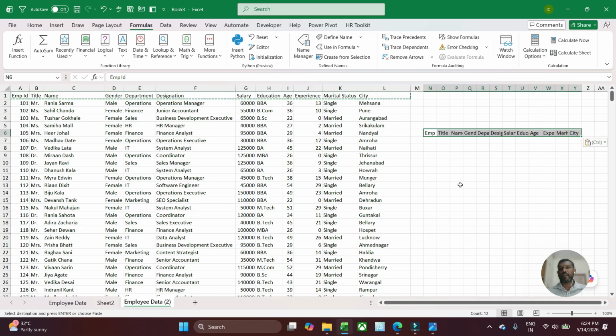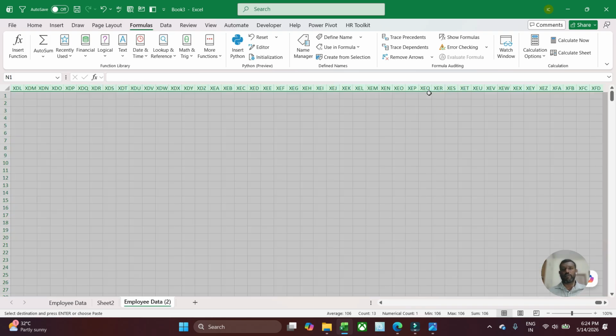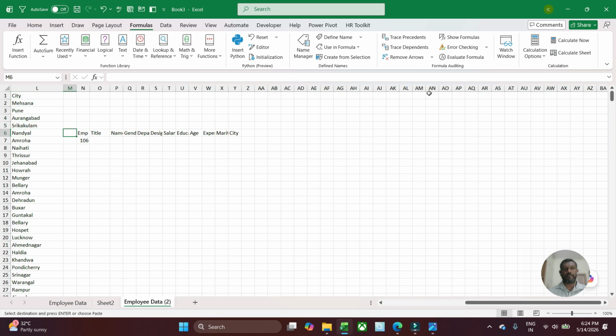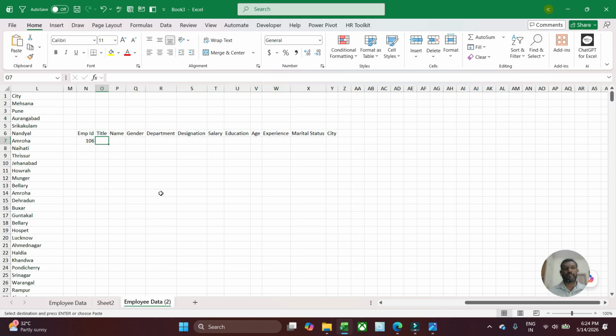This is the advanced feature in Excel that I was talking about. For example, for this employee ID, I want to get the title, name, gender, all of that. I want to get all of these. I want to auto-fit them, so I select this data, Alt H O I, and you can auto-fit.